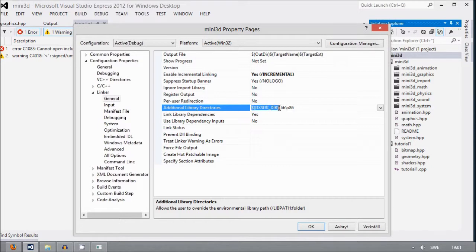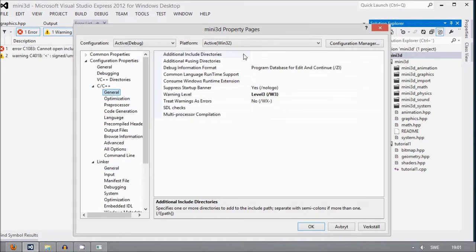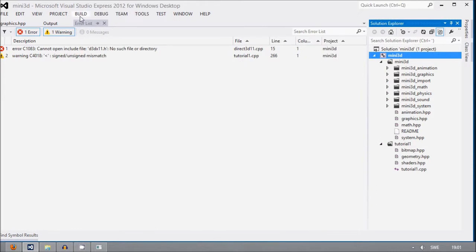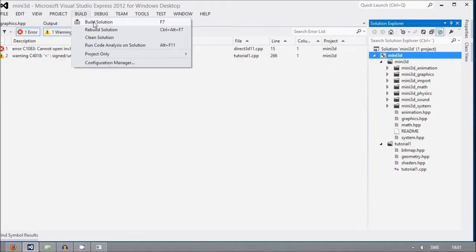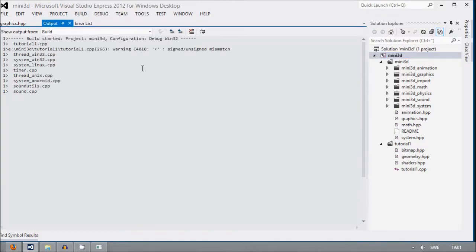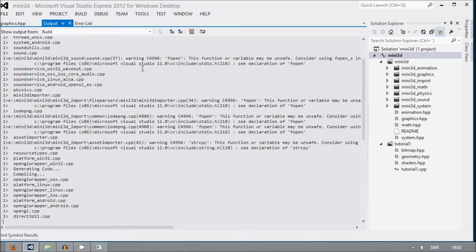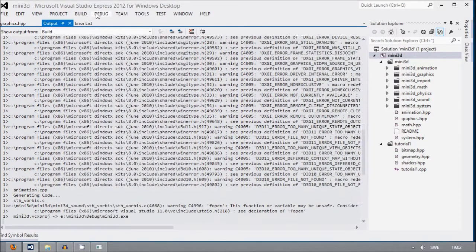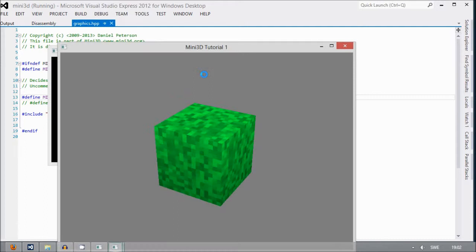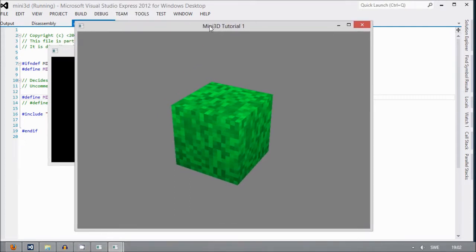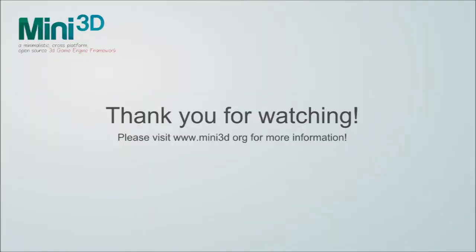Also, we need to add an include directory for the header files. So go over here and in the additional include directories, add the SDK dir /include. Now we can build the project again. Once the build is complete and we start the debugging, we get the same window as before, but now running on DirectX 11 instead. For more information on Mini3d, please visit mini3d.org.